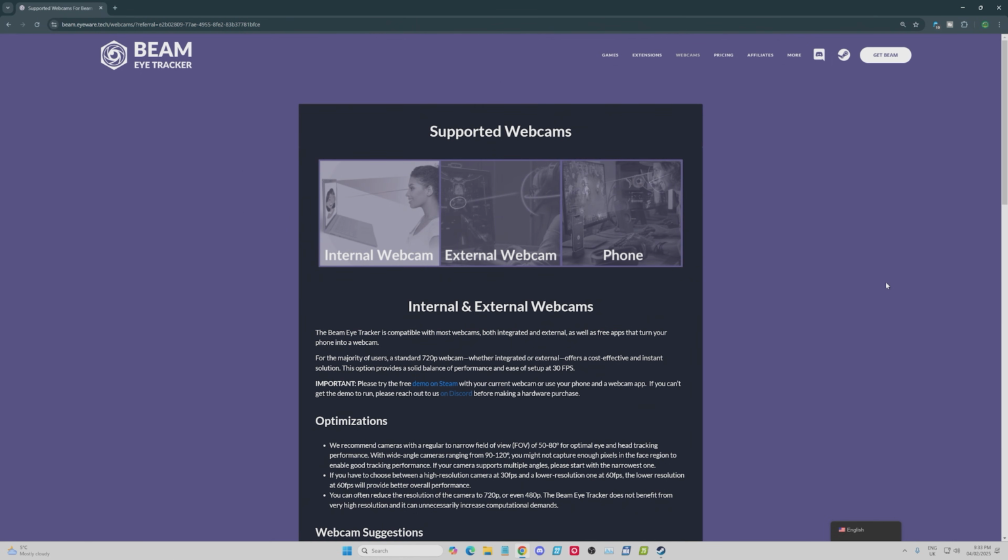In terms of webcams, you can use an internal webcam that's attached to a laptop screen, you can use an external webcam, which is what I'm doing at the moment, or you can indeed set it up with your phone, either Android or iOS. So maybe if you don't have a webcam, or you don't have a good enough quality webcam, this might be an option for you as well.